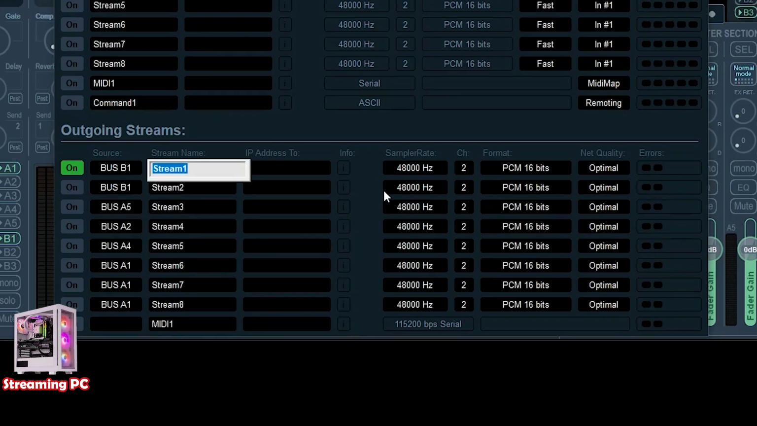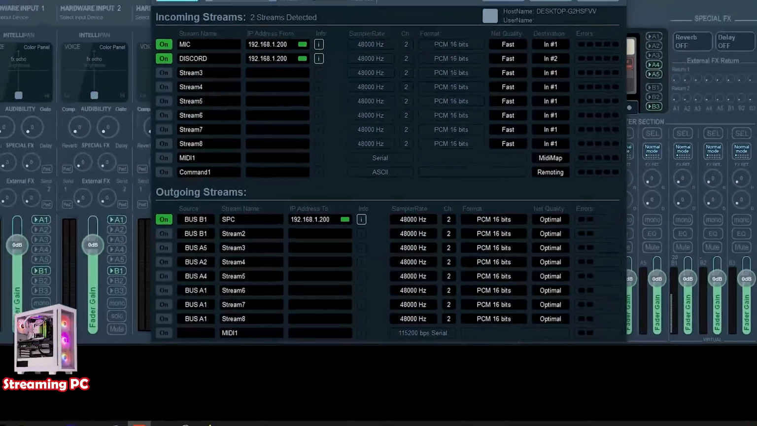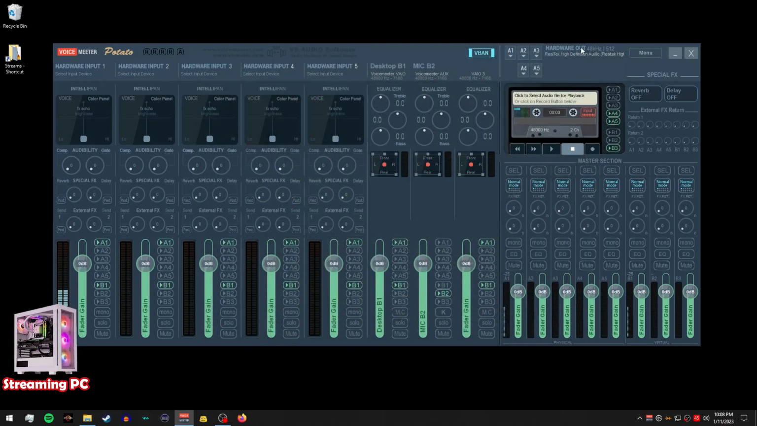Next, we're going to give the stream name. I always just kind of keep this one simple personally. So I'm just going to name it SPC for stream PC. Enter. IP address 2, just like we did above. We're going to type in the IP address of our gaming PC. Enter. Now we have one outgoing stream. And that is it. Go ahead and save your configuration and go ahead and exit out.